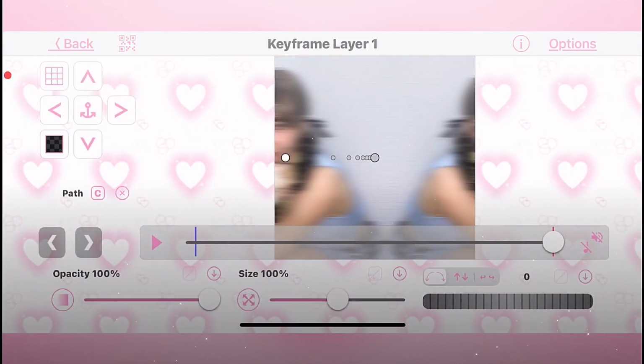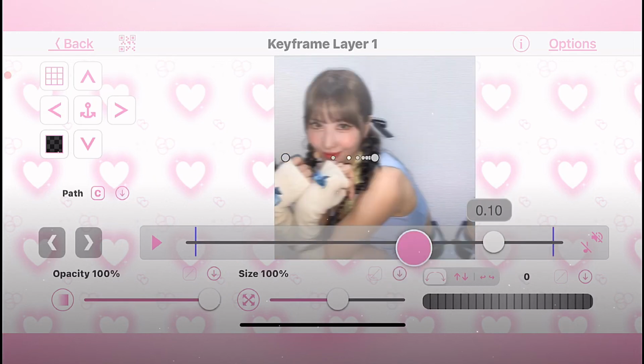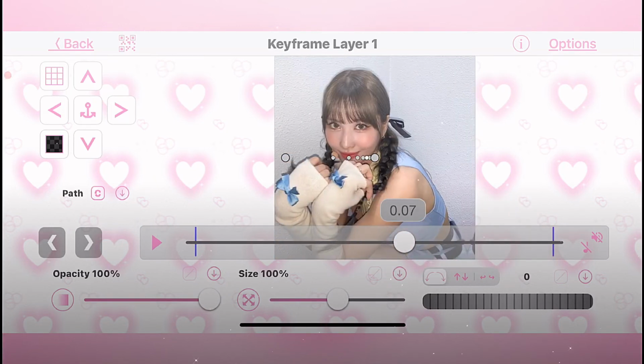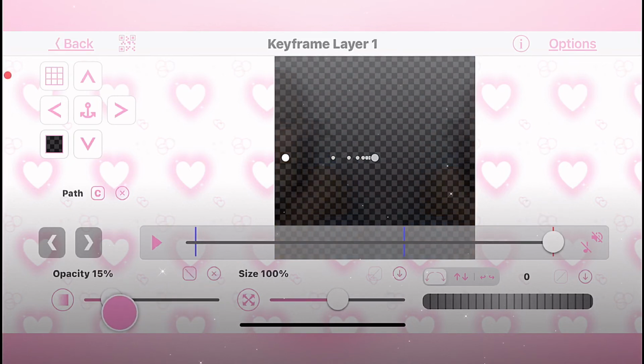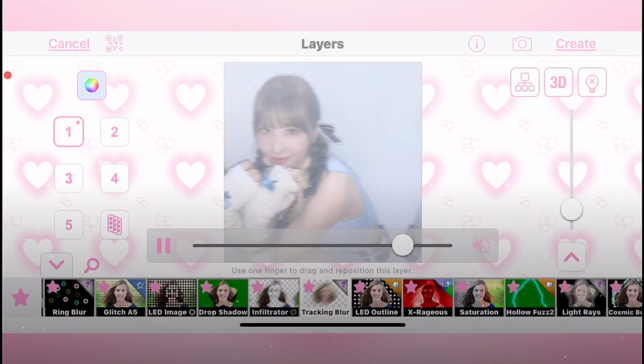Now we're going to go back into the keyframes and take your marker over just a little before halfway. And now click on the arrow for opacity. This is basically going to mark that opacity is set at 100%. Now go to the end of the timeline and turn down the opacity to about 15 or 20. Press Create and then Done.